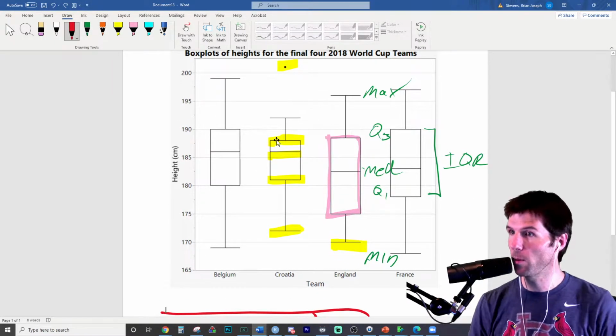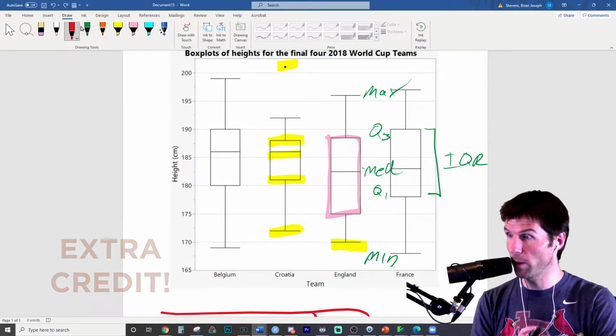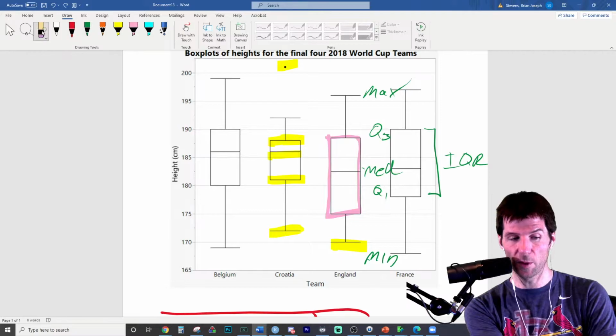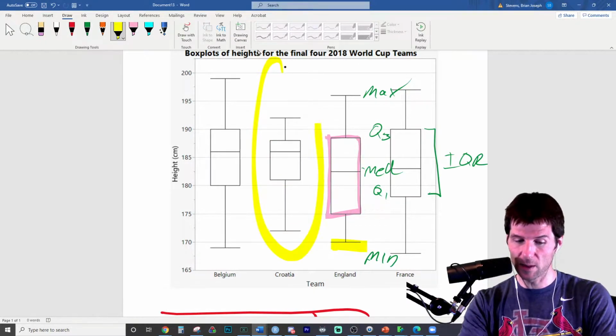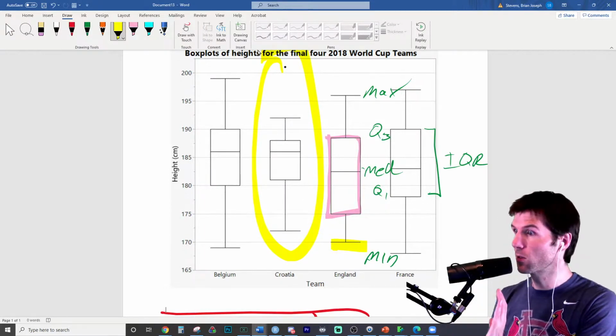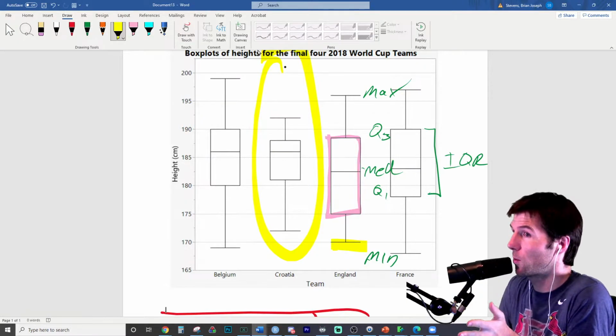This is where a lot of people make mistakes. Tell me a guesstimate. I'm going to highlight something for you, and I want you to tell me, what do you think the maximum is in this box plot? Just give me a guess. Pretend this is a test question and we have a margin of error of like 2 or 3.